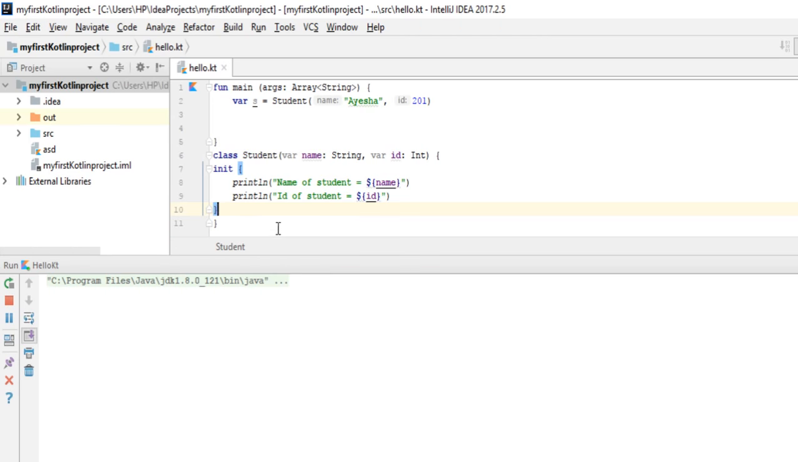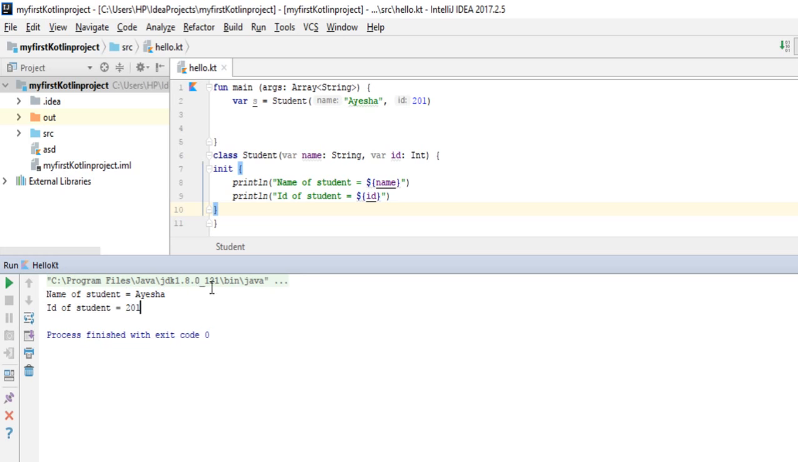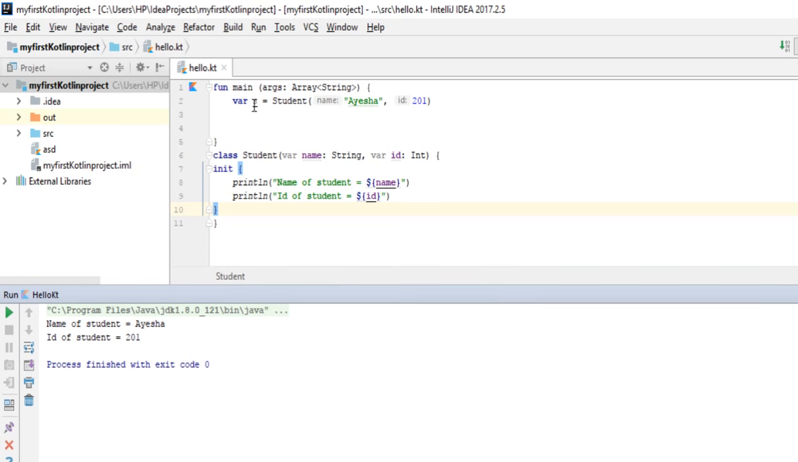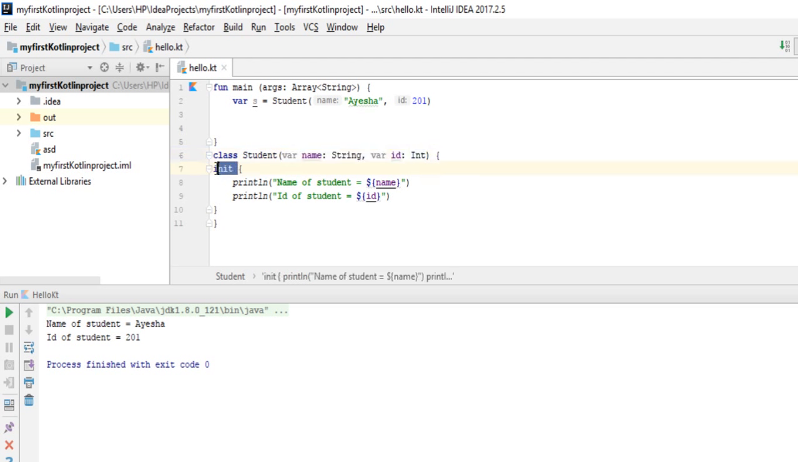Now you can see here the result is the same, Aisha and 201. What we did here, first of all, we have created an object, and when this object is created, the primary constructor is called, and the body of the primary constructor is here in the init block. The init block is the initializer block to initialize the primary constructor.